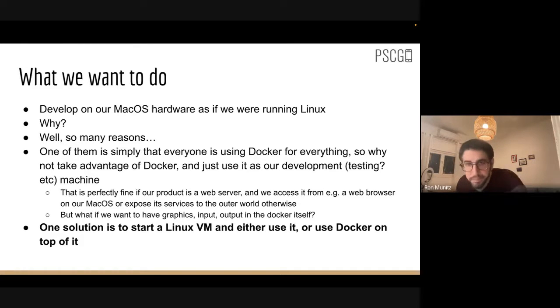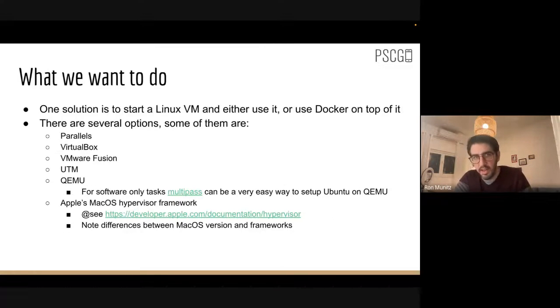All right. So one solution would be, if we really use Docker all the time and need a Linux system, to go ahead and use a virtual machine. There is Parallels, which is really, really good. There's VirtualBox and VMware Fusion, which did not exist on ARM macOS until a couple of months ago. And there is UTM, and there's QEMU.